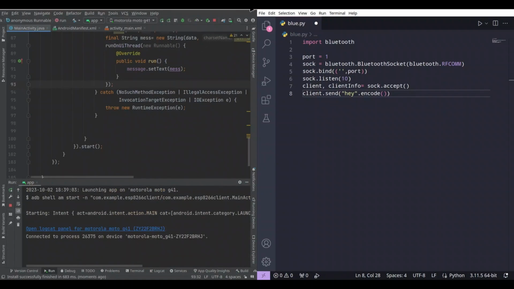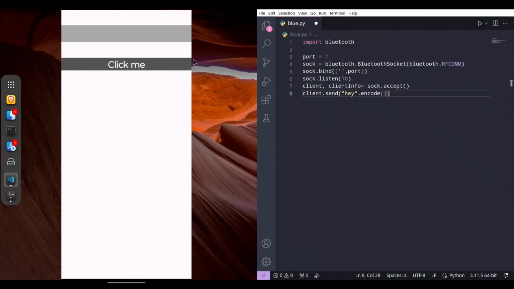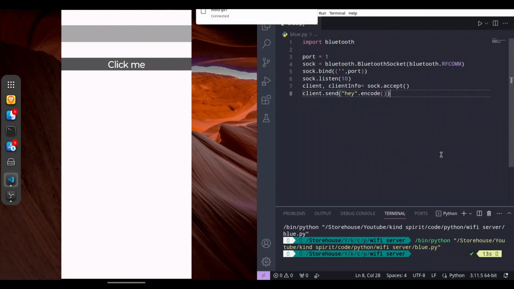Now I'm going to close my Android Studio, and on the left side you are going to see my phone screen. So finally I'm just going to save this code on our PC side, and I'm going to execute it. Alright, everything is up and running, so our server is listening for incoming communication, and I'm going to click on the button click me. Alright, everything worked perfectly.